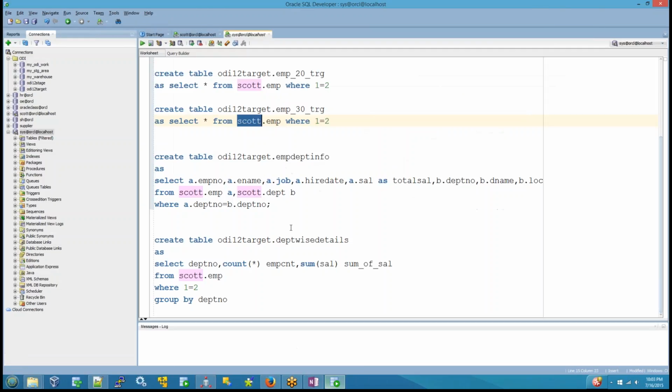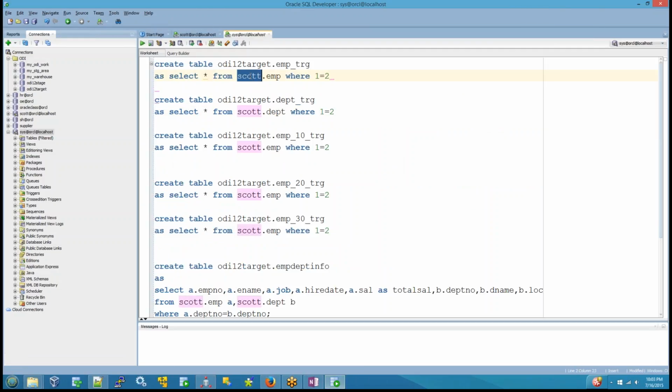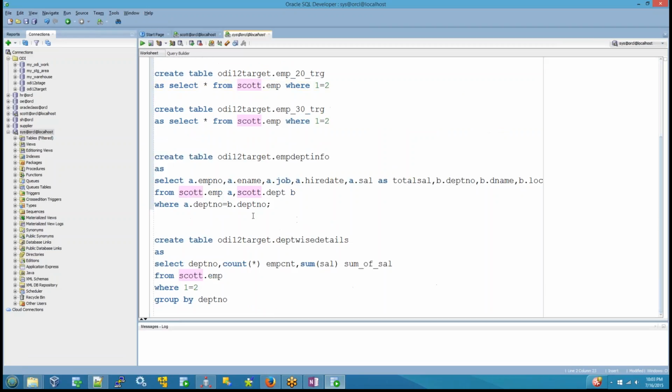Everybody is clear so far? You need to execute these commands. Before executing these commands, make sure you have a SCART user in your database.